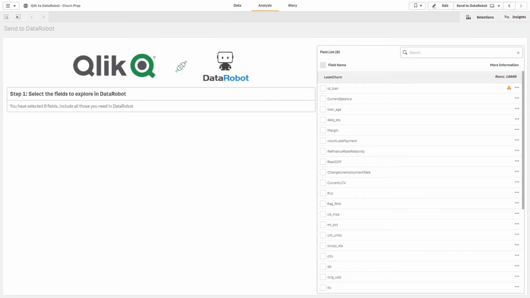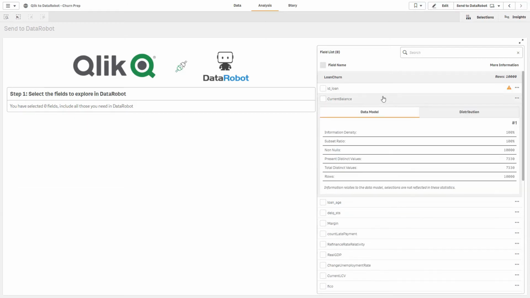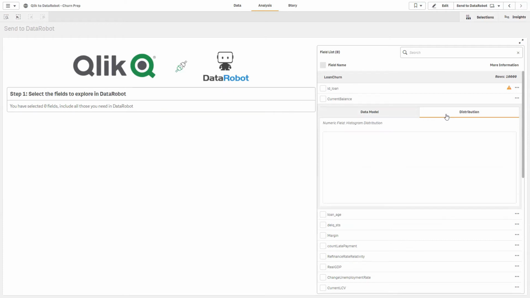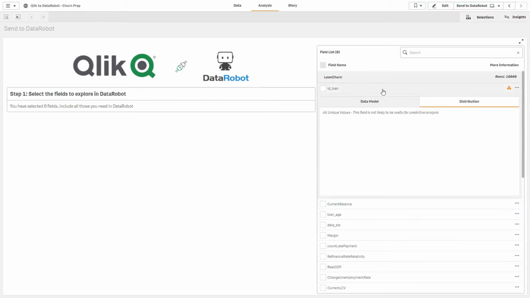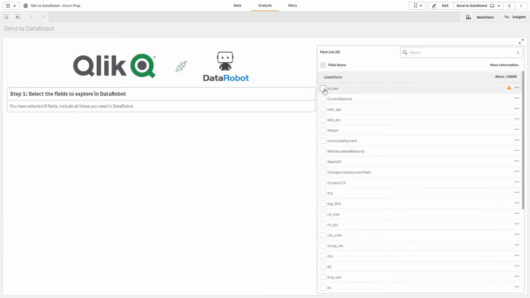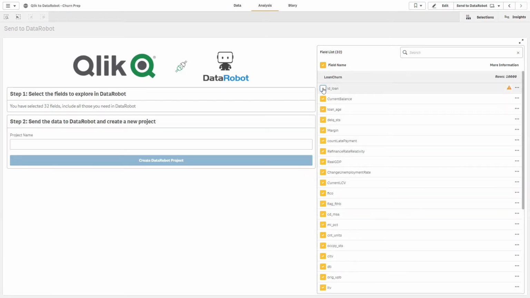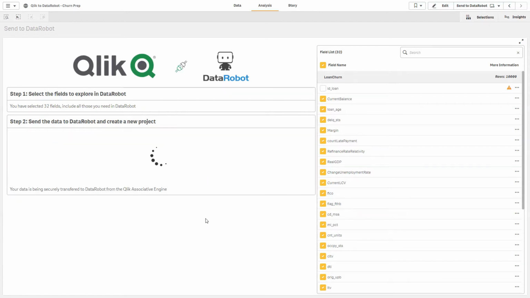I've connected the Qlik to DataRobot extension to my server and added the client extension to my dashboard sheet. From here, I can first use the power of the Qlik associative engine to analyze the data and understand the field distributions, identifying those fields which may not be useful for predictive analysis. Once I've selected the fields I want to include and given the project a name, I can then upload the data for analysis in DataRobot.